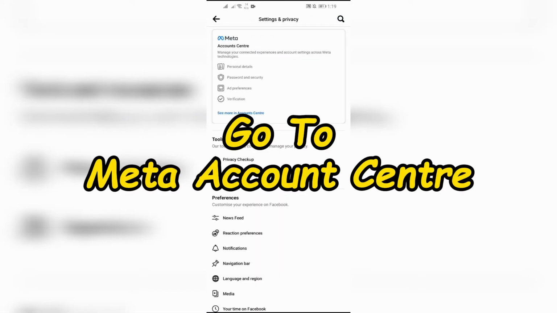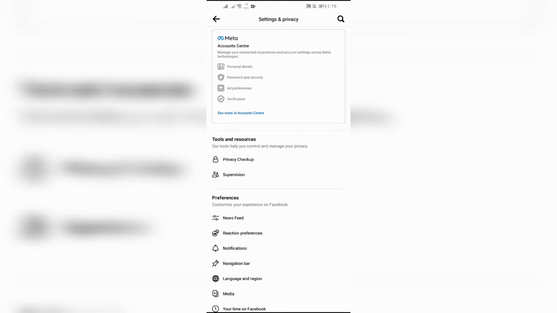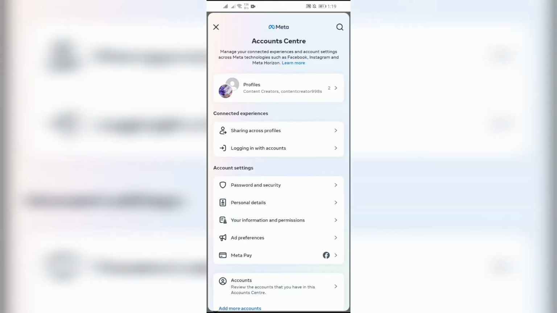Step 2. Go to Meta Account Center. Now after coming to settings, you can see this Meta Account Center at the top of your settings and privacy. Simply click on that in order to go there.